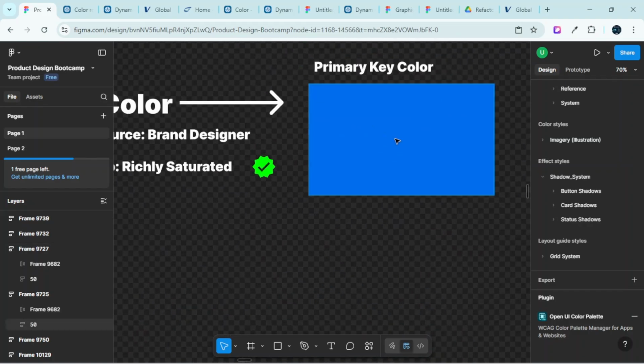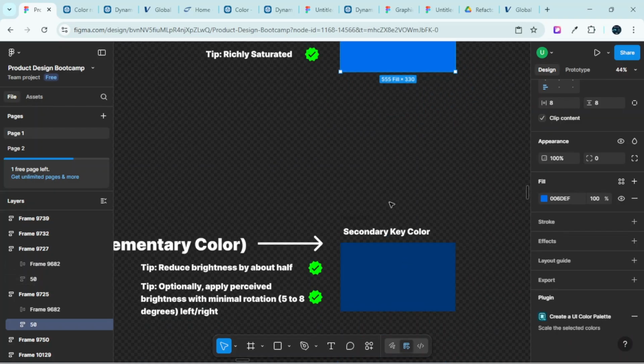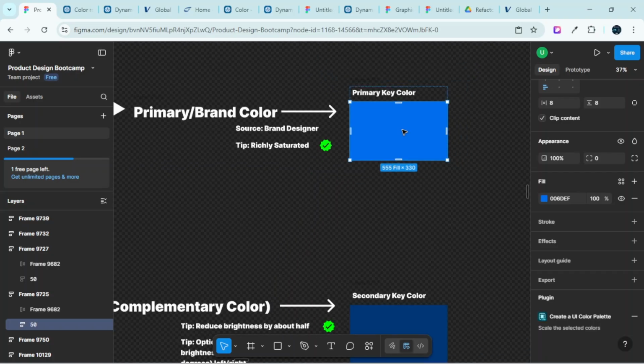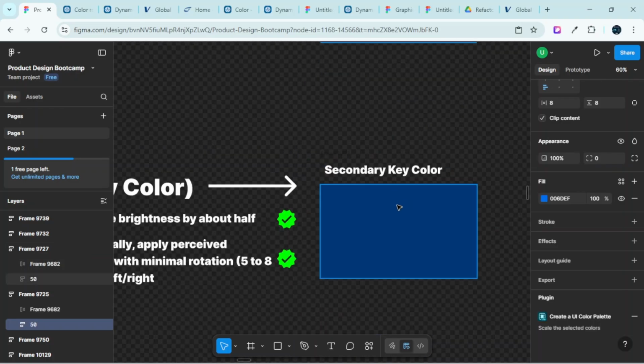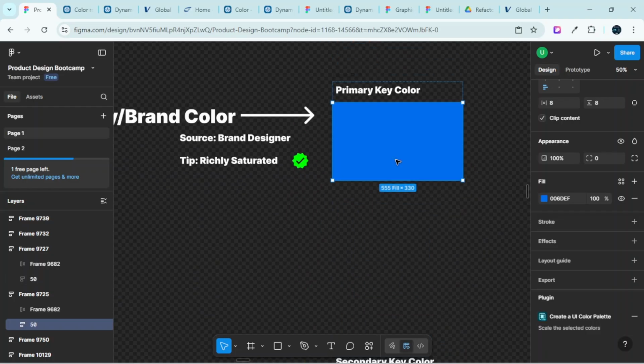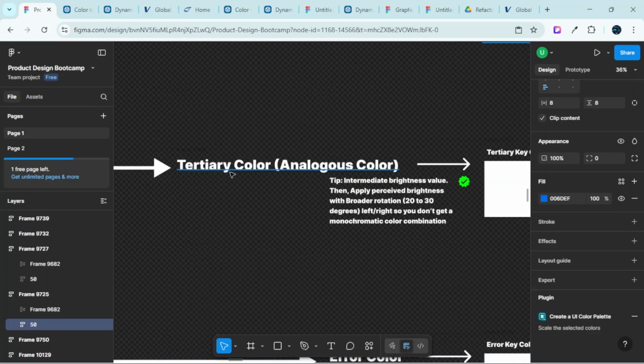So once you have your primary color, a simple guideline that you could use to get your secondary color is to just reduce the brightness of the primary color by half. Alright, so that's what we've done to get half the brightness, and then you have a secondary color that you could use.